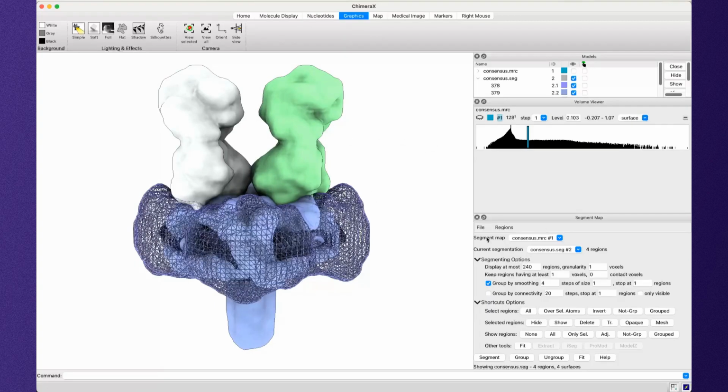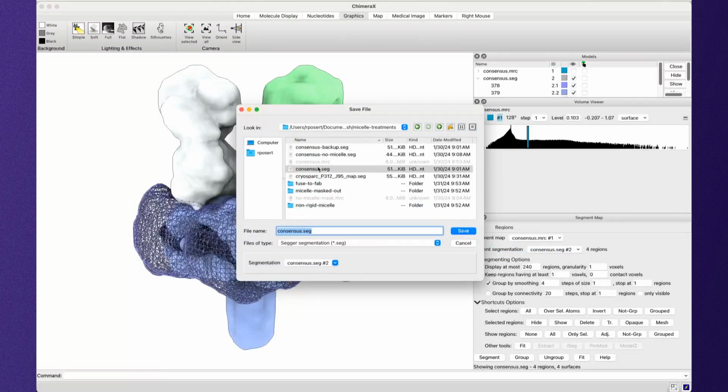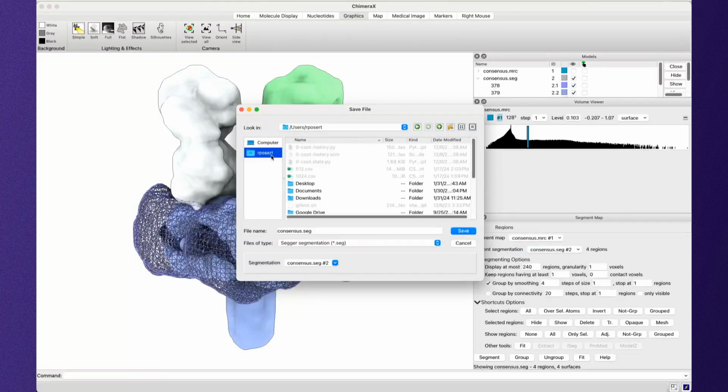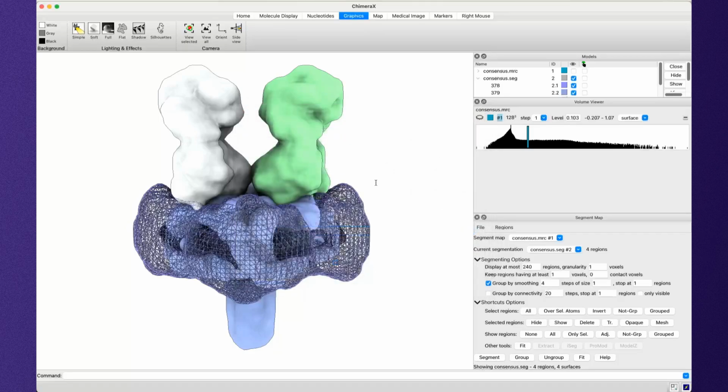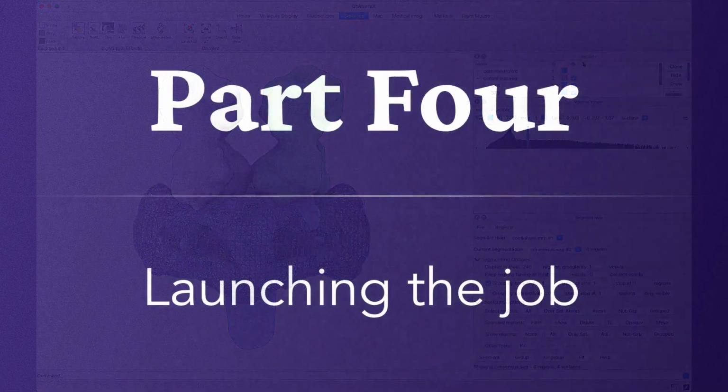Now that I've finished my segmentation, I'm going to click File and then Save Segmentation As. And then I will just go to my desktop and call it example.seg. And then I will upload this to our CryoSPARC workspace, and we'll move over to a discussion of the actual job itself.